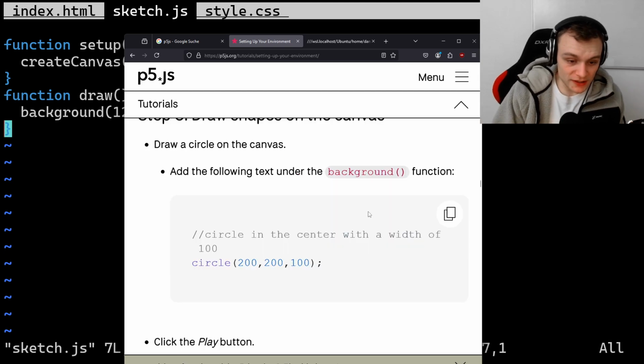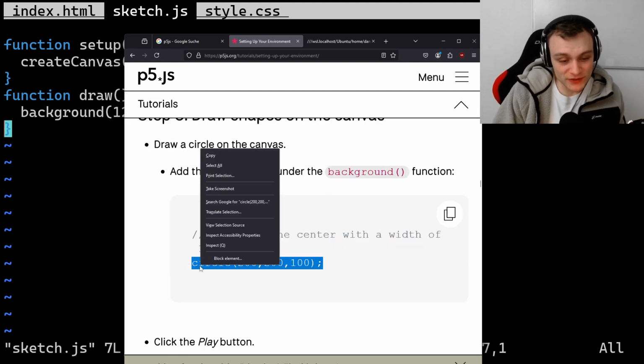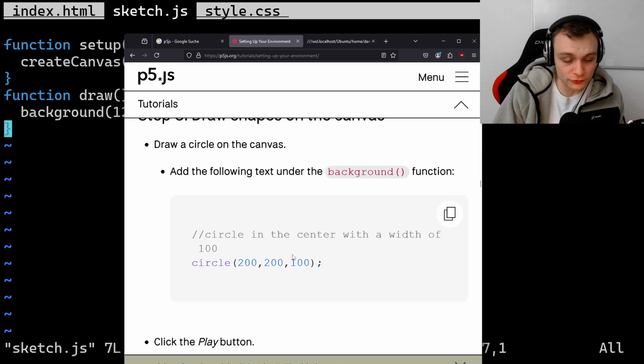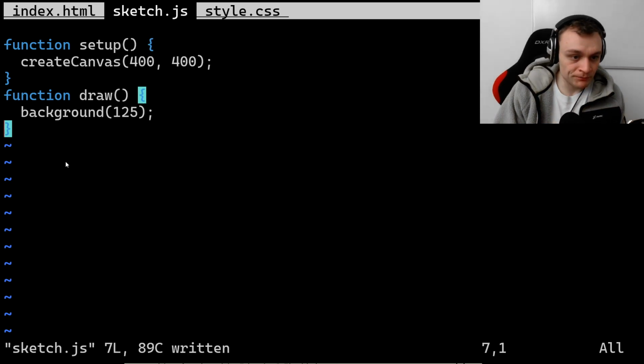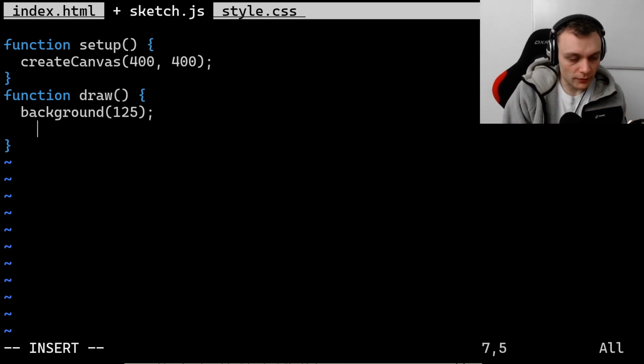Okay, if this results in a circle, I'm going to freak out. Circle 200, 200, that's probably X, Y, and radius with a width of 100. Okay, diameter. I think it's diameter. Draw.